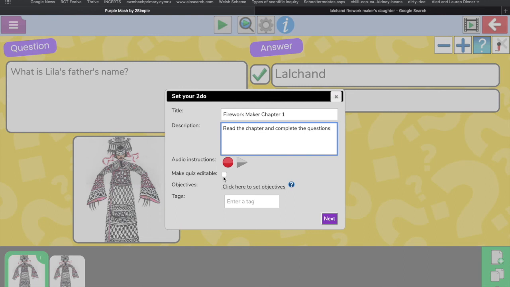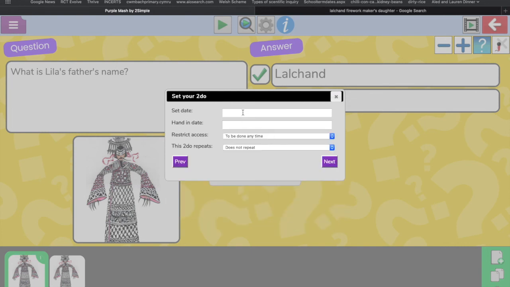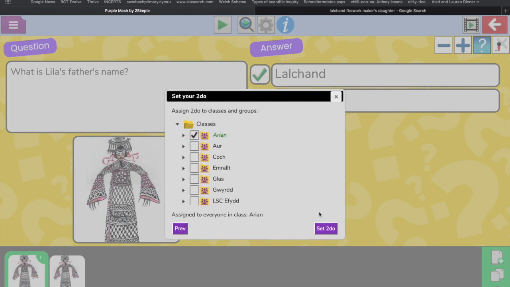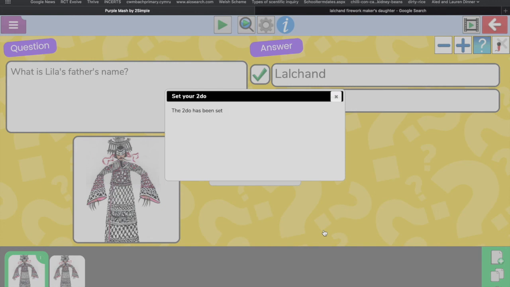You can also make the quiz editable. So this would be a situation where, for instance, I might give them this quiz and I've made deliberate mistakes in there, and I tick that, and then they'll get the quiz and they're able to edit it. But by default, it's unticked, so they just have to complete it. And when I'm ready, I press next. I can put in a start date, a hand-in date, when I want them to do it, just like to-dos. And then I can assign it to my class and set that to-do. And now that quiz is set for them.